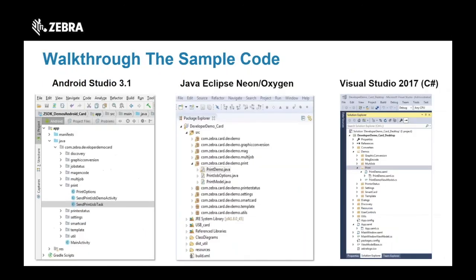Now, here is basically how the sample code looks in the IDEs for each one. For Android Studio, we recommend using Android Studio 3.1. That's basically the one that we use to build the SDK. For Java, we use Oxygen, basically for building the latest SDK. In my case, I'm using Neon yet, so that's backward compatibility, so you don't have any problem with that. And we are also using Java 1.8.